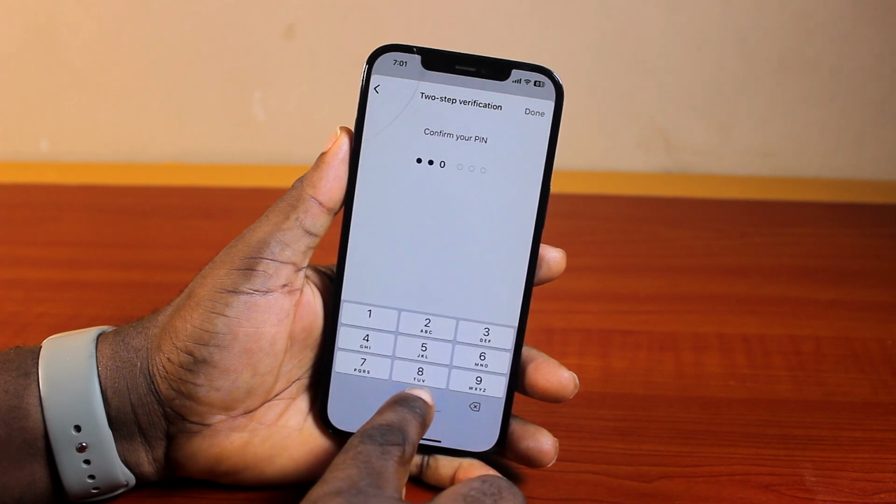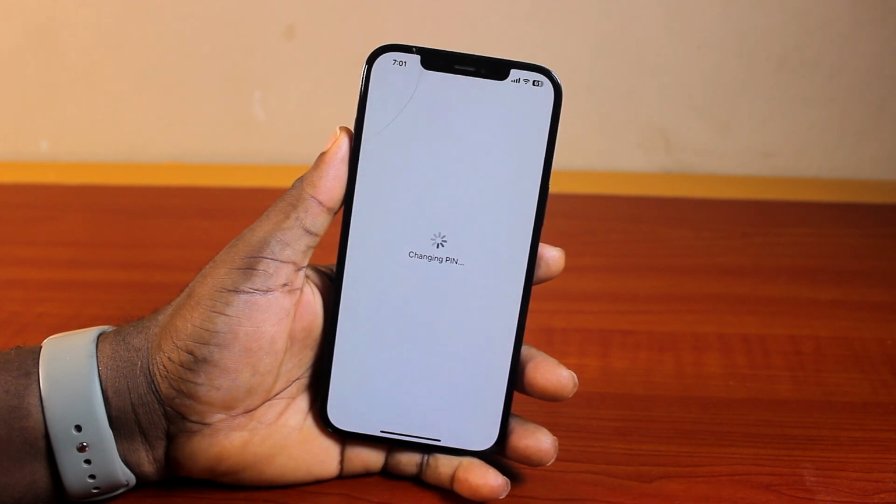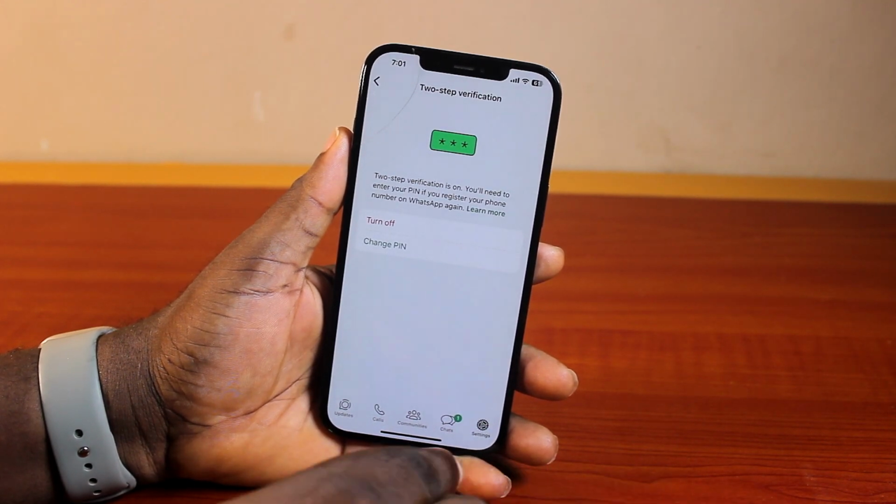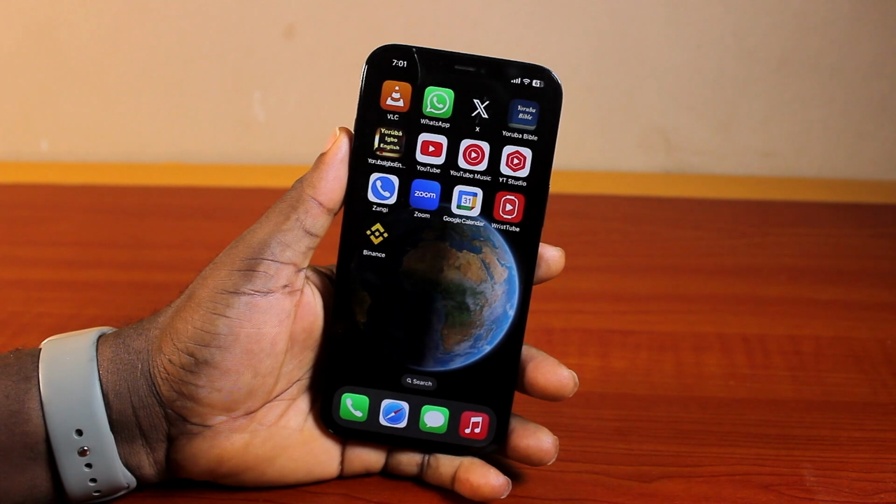Confirm the PIN again. Then you should see change in PIN. Then you are good. So that's exactly how to change two-step verification PIN.